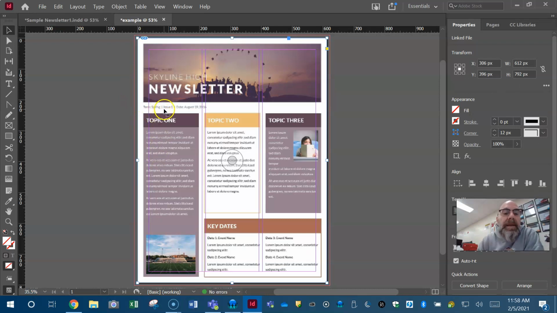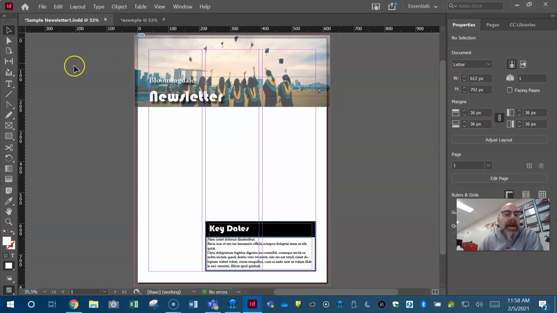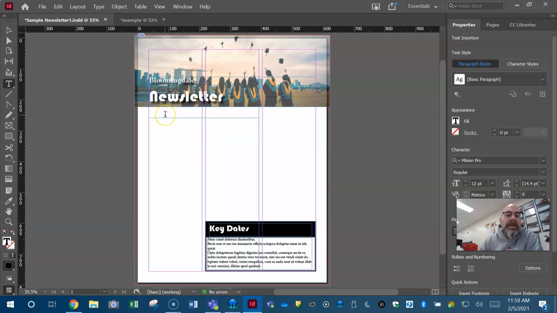Here they got like, it's the spring issue number 1 and a date. So let's add that in. We'll just come over here with a text frame. Again, I'm going to create a text frame right here. I can come over 2 columns if I want. You can go 1 column or 2 columns. It's up to you.